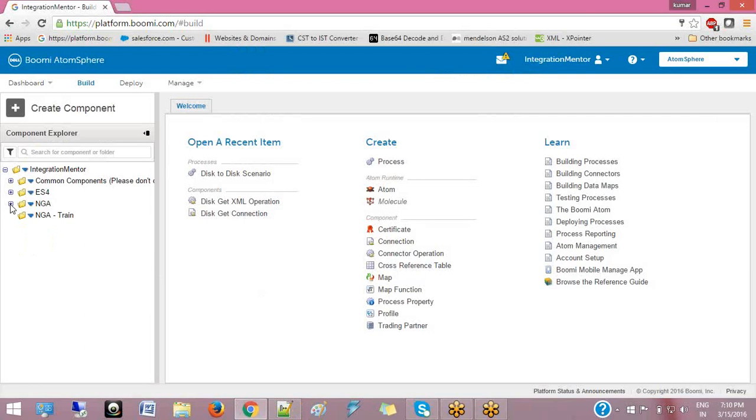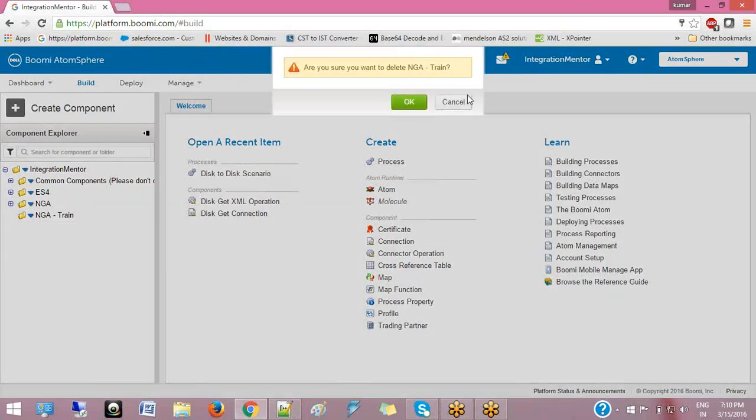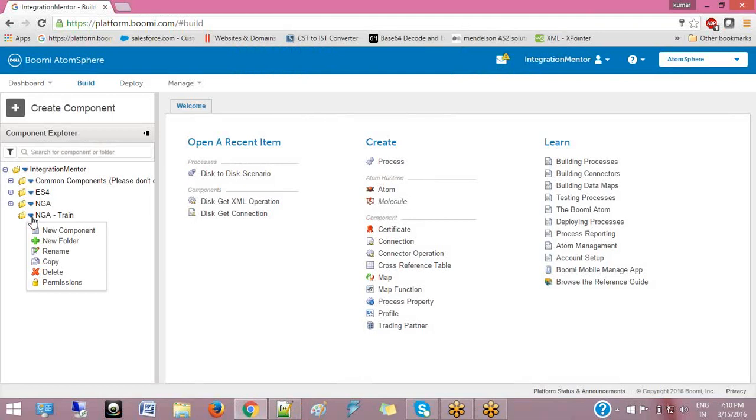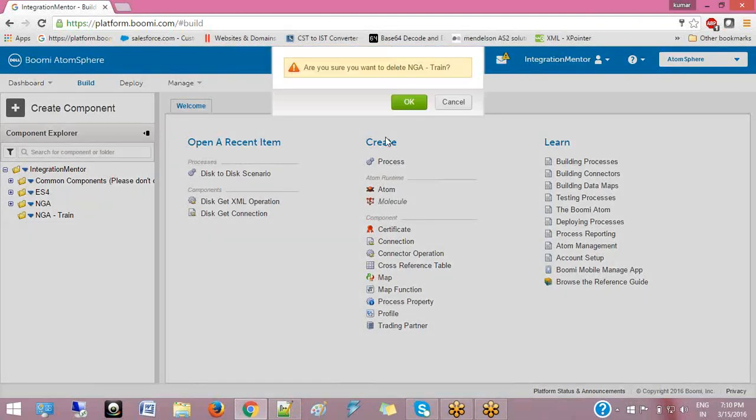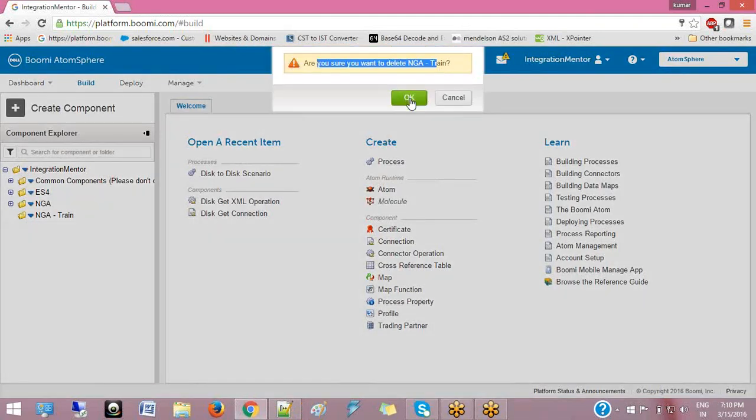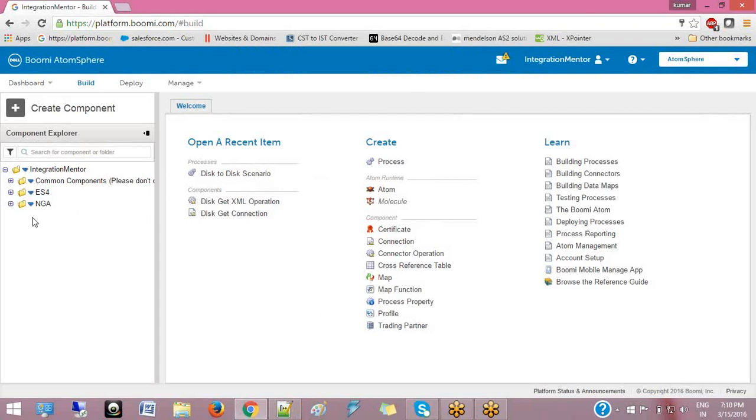For expansion, press the plus button, and to go back, press the same button again. Finally, if you want to delete the folder, left click and press delete. It will ask, are you sure you want to delete? Press OK and it will delete. See, now it's gone. You can always refresh, this is the refresh option, and this is the component search.